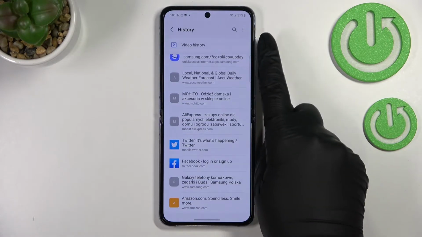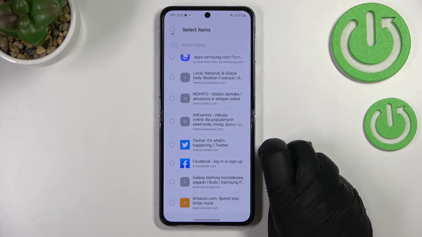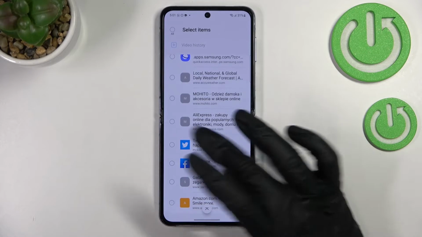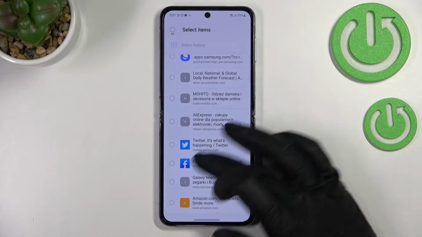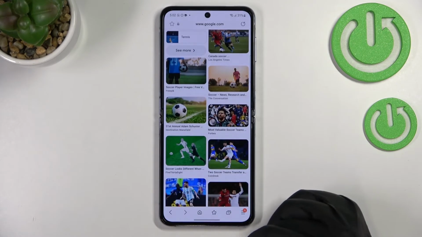So if you want to, you can tap on the three dots icon here and tap on delete. And now you can mark the particular websites which you'd like to remove, or you can simply tap on clear history and everything will be removed.